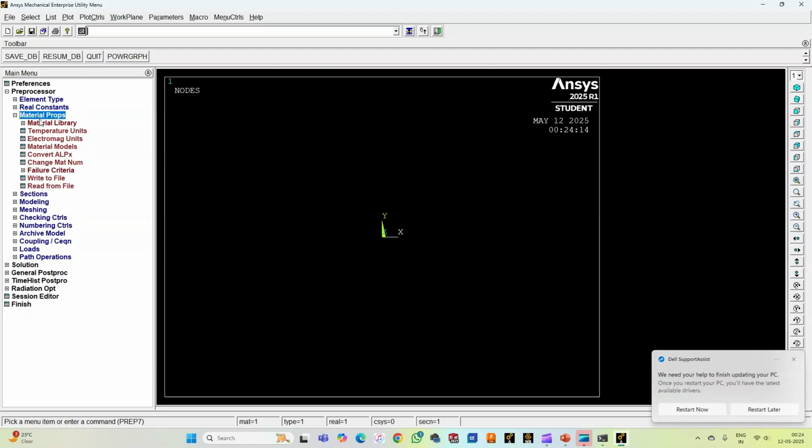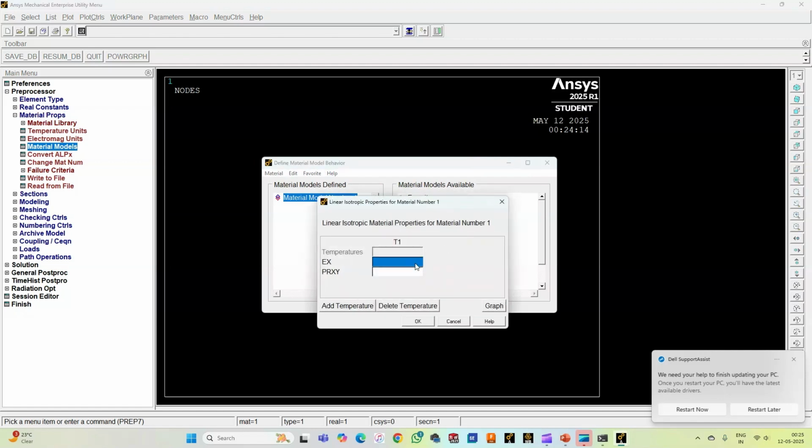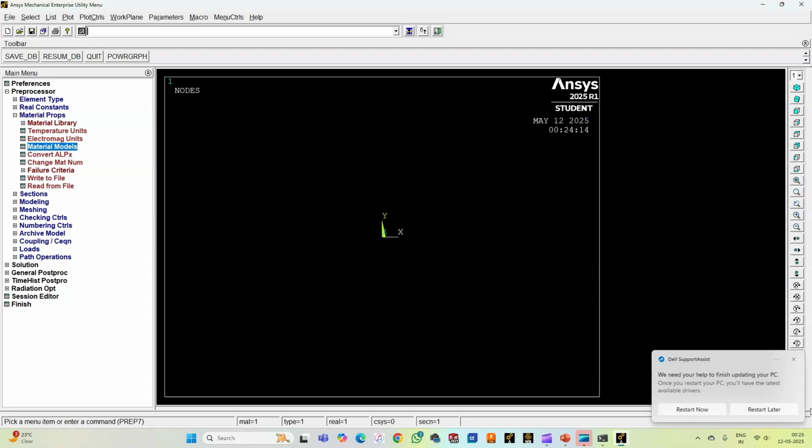Next, we'll go for the material properties. Go for the material models. Assign the structural, linear, elastic, isotropic. Assign the Young's modulus of 200 E3 MPa. And next, the Poisson's ratio of 0.3. Click OK and close the dialog box.